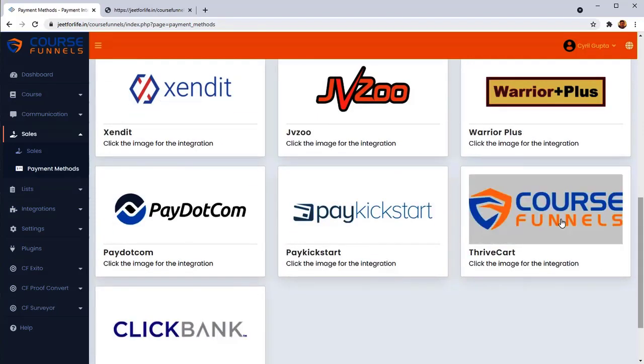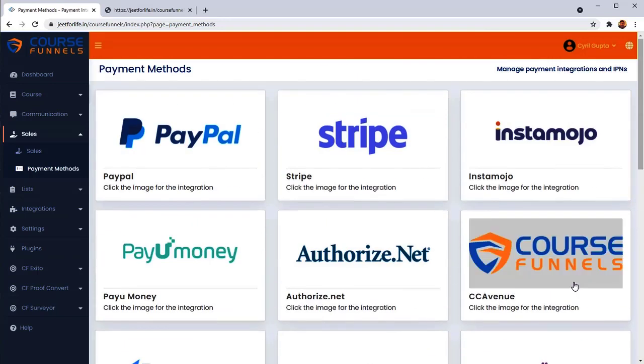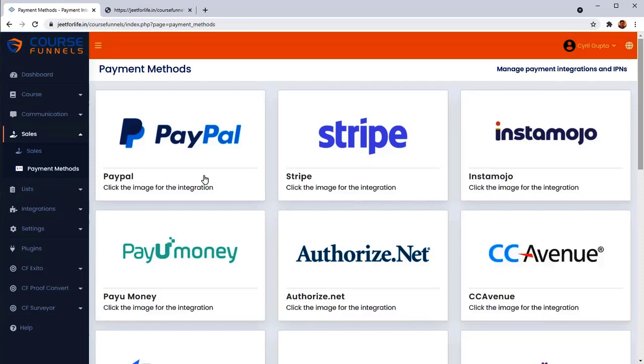So you can use a third-party card like Thrivecart. So basically, there is no limitation. CourseFunnels has a lot of integrations already, and every month we are adding fresh integrations. So if there is something that you want to use, even if it's an esoteric system, it's likely that it will be in CourseFunnels sooner rather than later.